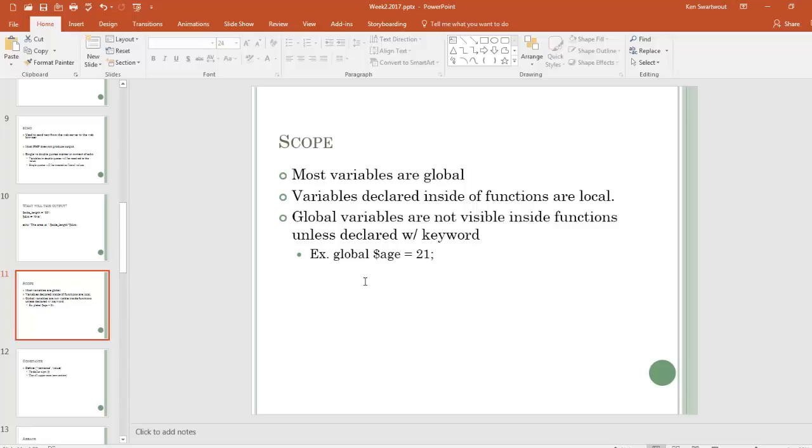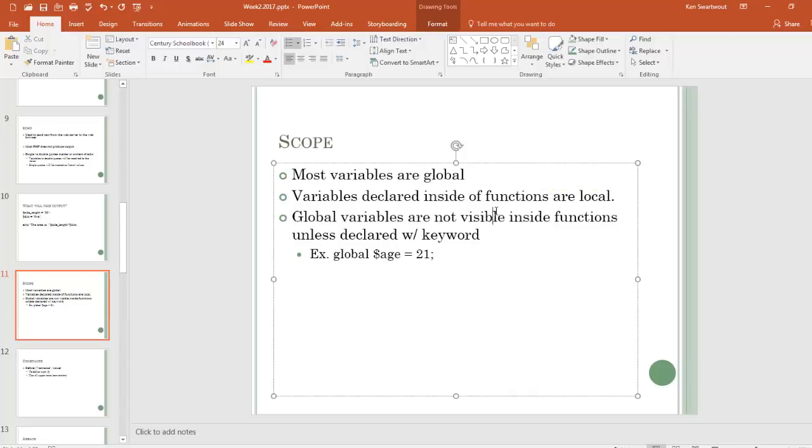Variables declared inside of functions are local, and we're not creating any functions today, so don't worry about that yet, but that's one of the few places where you're going to get bit by scope. If you declare a function, understand the variables declared in that function are local to that function. Most things are more or less global in PHP, meaning that they are available throughout the page.